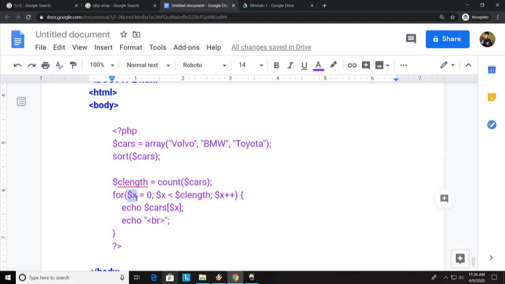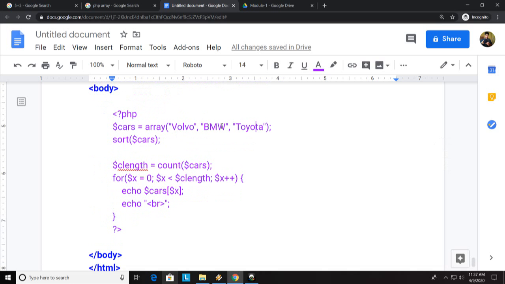So I'm using a for loop here, with one more variable. The for loop is the same as you used in C, C++, Java, everything. One variable, initializing it, up to the length of this array, and incrementing it. Echo cars of x. If I use this sort, it will sort based on what we want. In this case, it will print based on the alphabetical order: that is BMW, then Volvo, then Toyota.